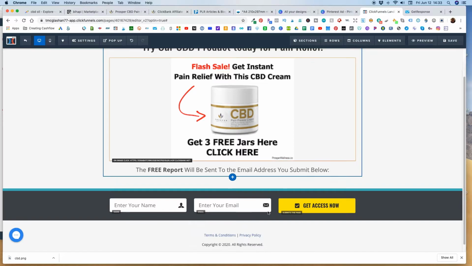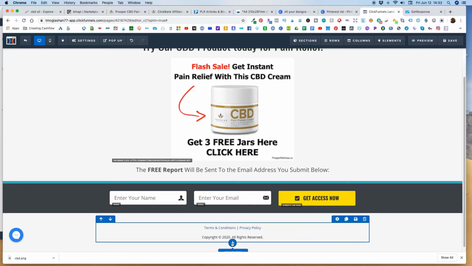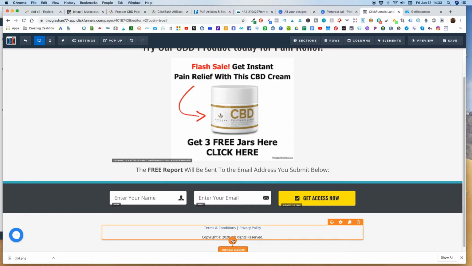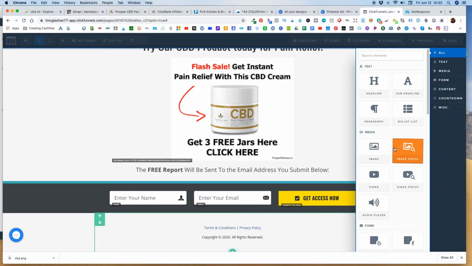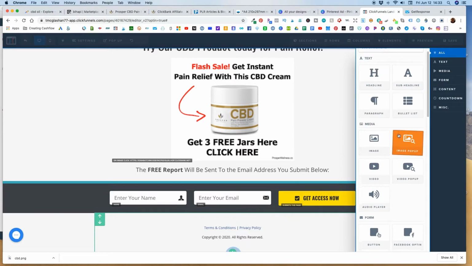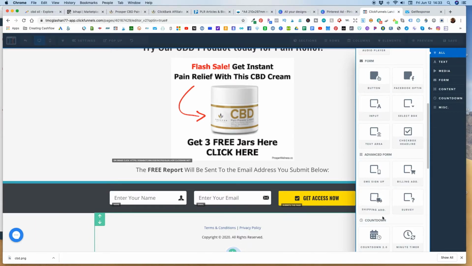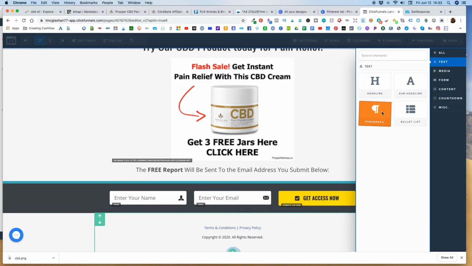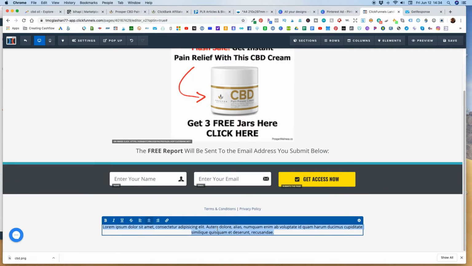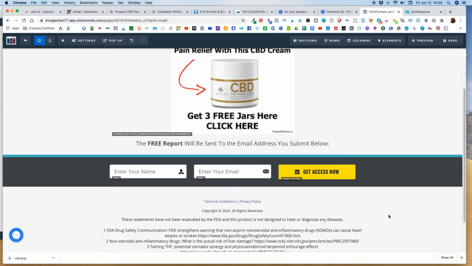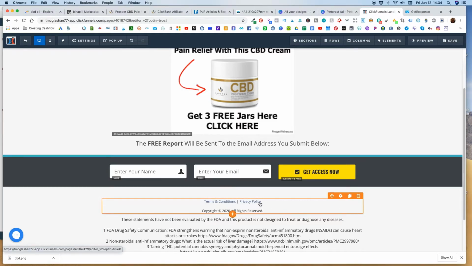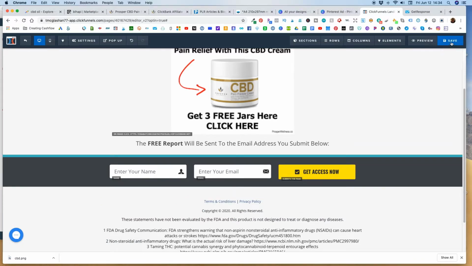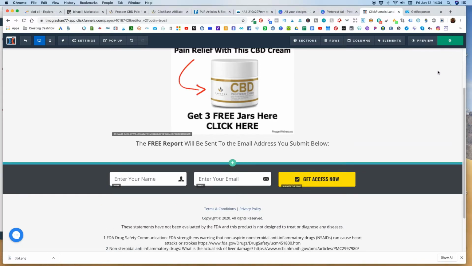Copy, and go back to your Clickfunnels. And what you can do is you can add a new element, and all these elements pop up for text, for media, a form, and a countdown. So we just want text. We'll do a paragraph. All you're going to do is paste all of that down. And do have a terms and condition and privacy policy. You can research on Google how to get those for free. It's just important to have those. Cover your butt whenever you can. And always, always, always save. Save your work.